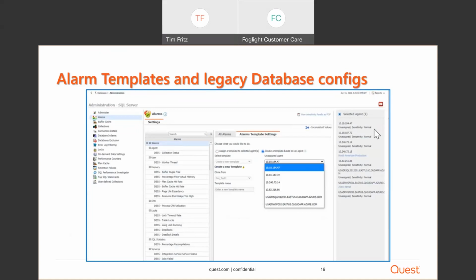All right. So anyway, this is where you can do it. So where that drop down is showing a list of IPs, et cetera, we can create a template based on an agent, an unassigned agent. So one of these agents that's showing up in the list that we brought over, I can create a template from it, which saves the configurations in my agent from previous versions of Foglight. It'll save the settings, what's enabled, what's disabled, and all the threshold settings in a new alarm template that then I can turn around and use as a template to assign to agents.